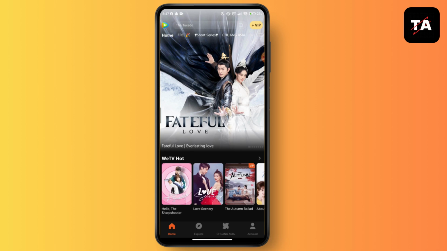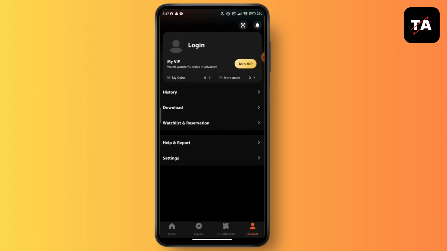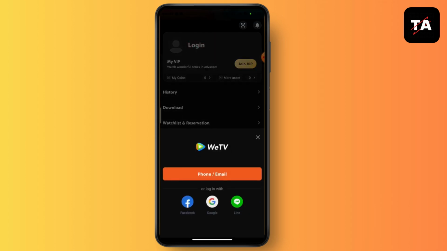And on the bottom there you can see the account option. You have to simply click on that. And if you want to log in or register to your account, go for the login option here. You have to simply go for the login.